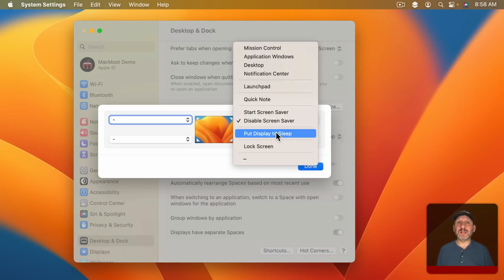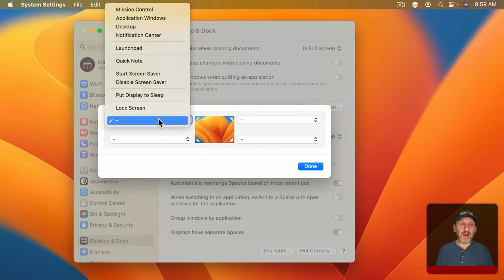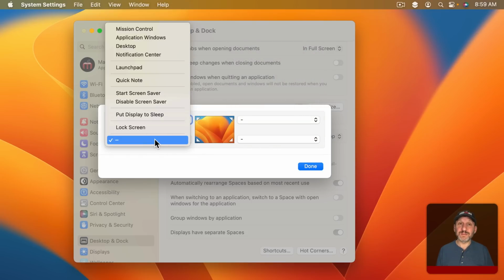So it'll put your Mac to sleep when you move your pointer there. The quickest and easiest way to actually make your Mac sleep, besides closing the lid if it's a MacBook. And then you have a way to just go immediately to the lock screen. And of course the last one is to have it turned off.